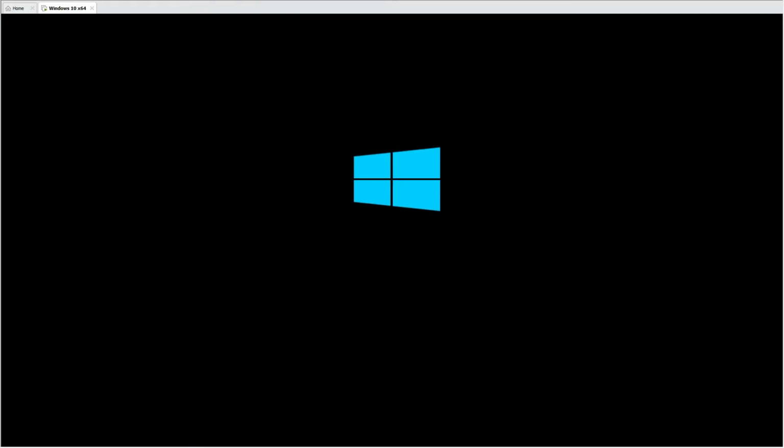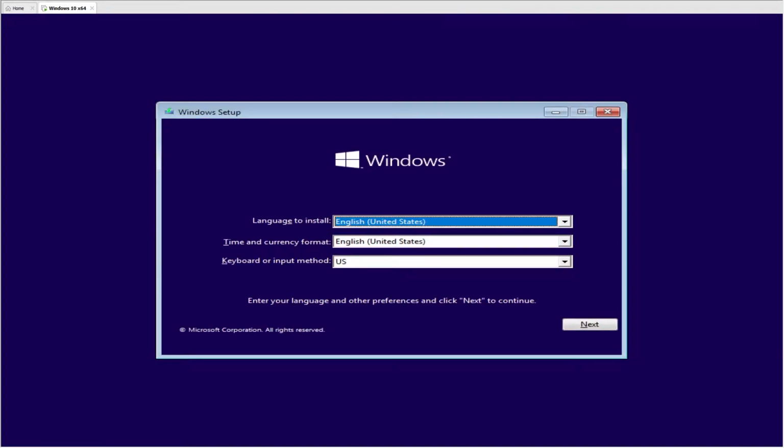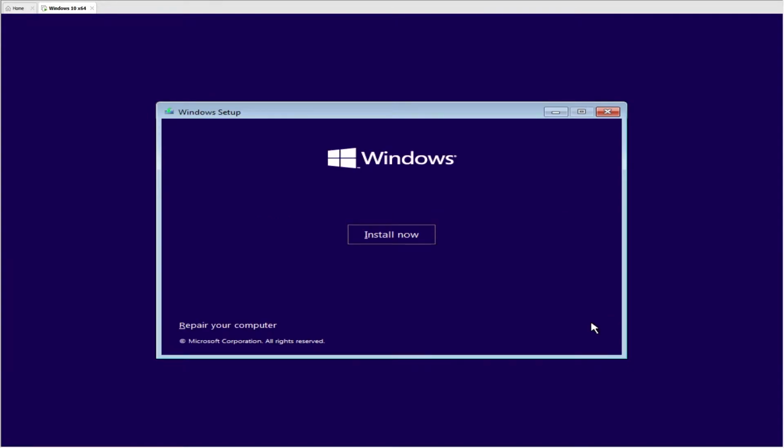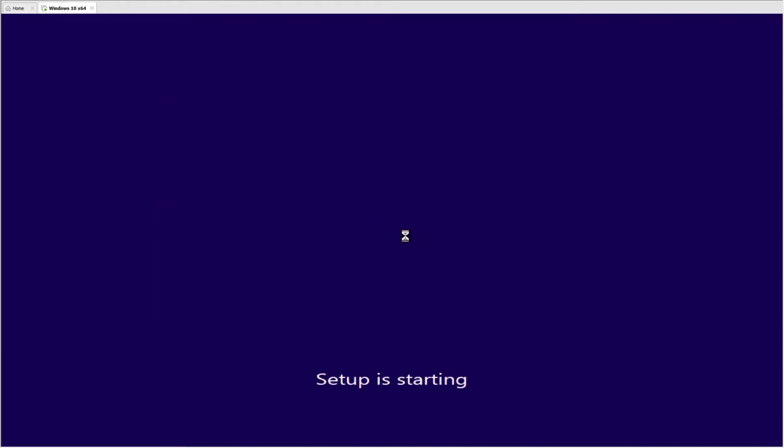I recorded this on a Windows 10 machine running on VMware, just so that you could see a typical installation of Windows. Yours might be a little bit different. First thing you've got is these default selections here for your language and time and stuff. Click Install Now.